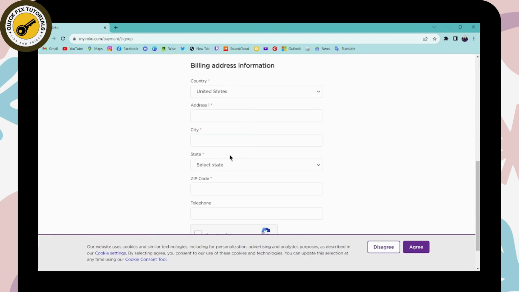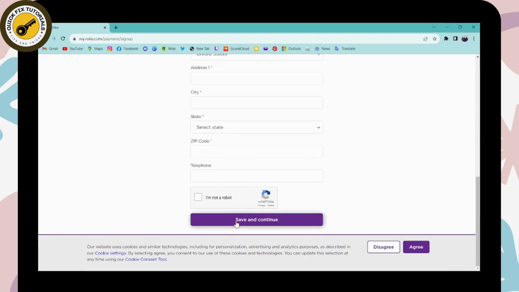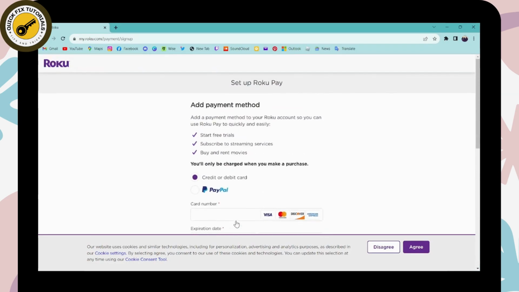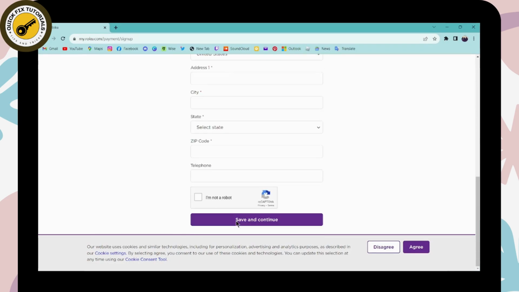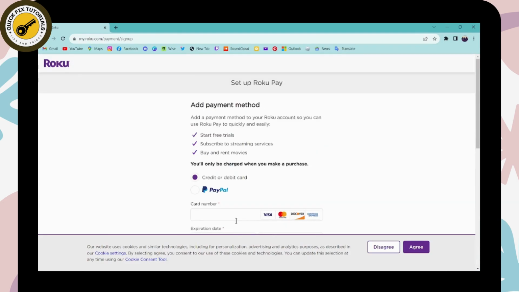And after entering all this information, you can simply go for save and continue. And after saving and continuing, your account will be created. So that's how you set up a Roku account, and that's how you set up Roku Pay.